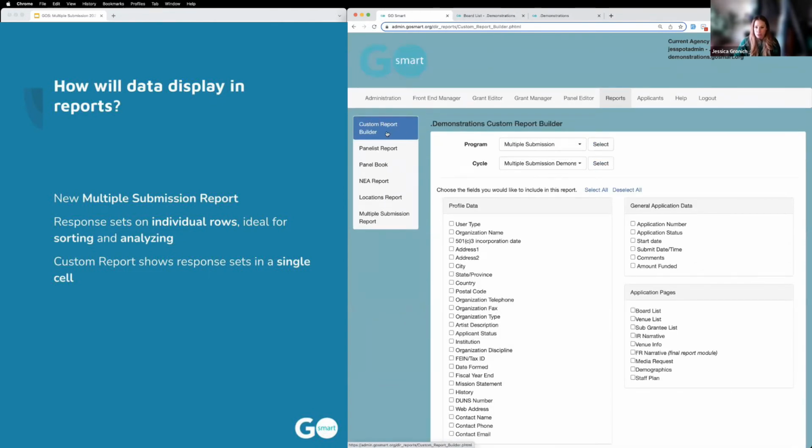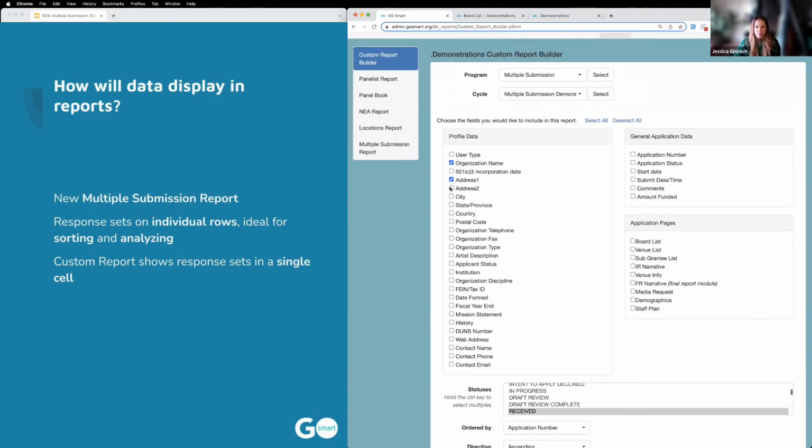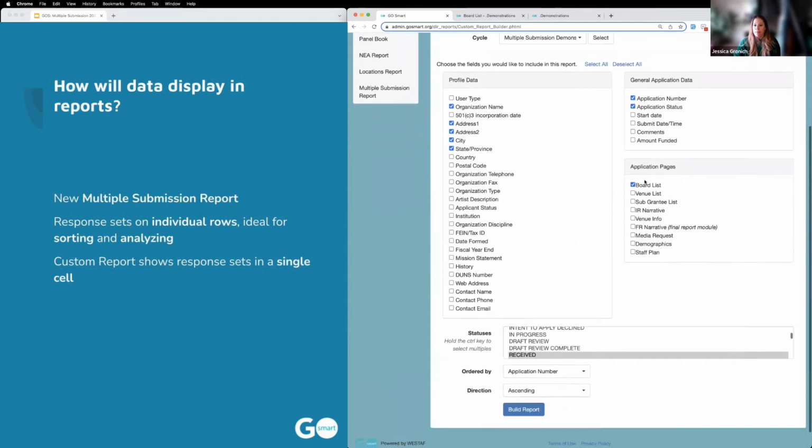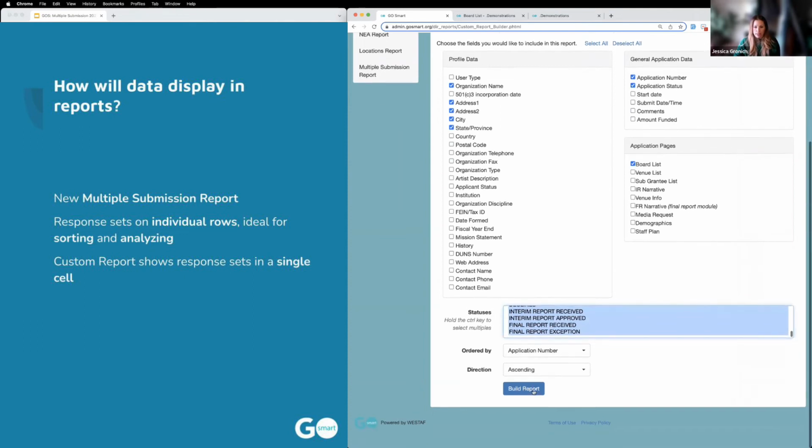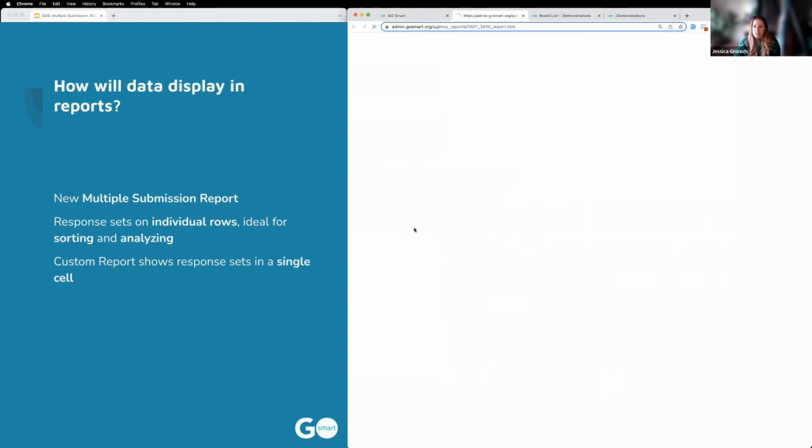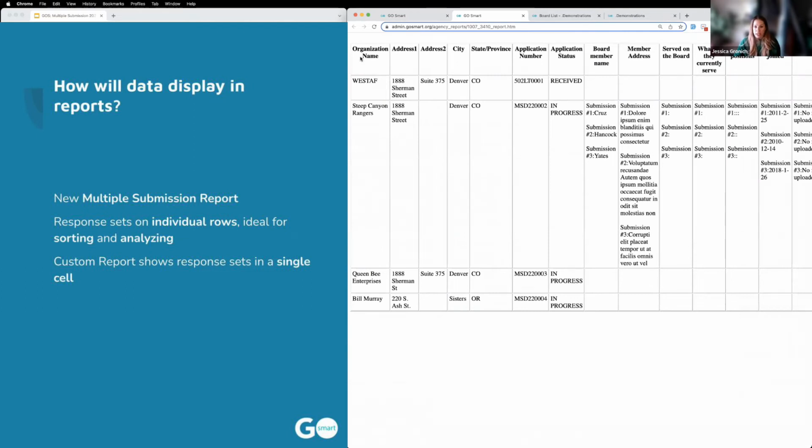So let's go back to our custom report builder. And just like you always would, let's say we're going to pull the org name and maybe our applicant's contact information. We want to include their number and their status. And then again, we just want to see that board information. But maybe we've also got another page of regular questions that we ask, their contact information or their program information. You could always include that type of page as well. And then, a page that has your multiple submissions. You're going to grab your folks and your statuses like always. And then this, just like your custom reports always do, is going to include all of those data points that we checked off on the page before.